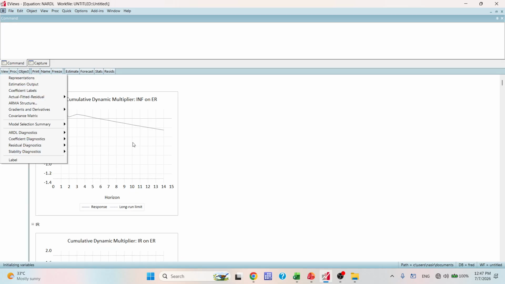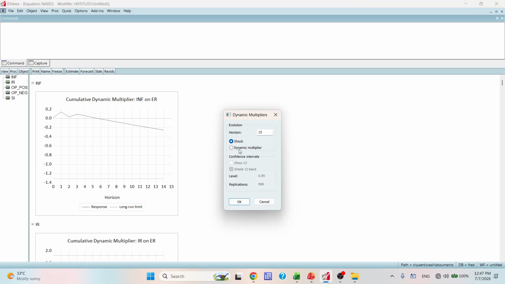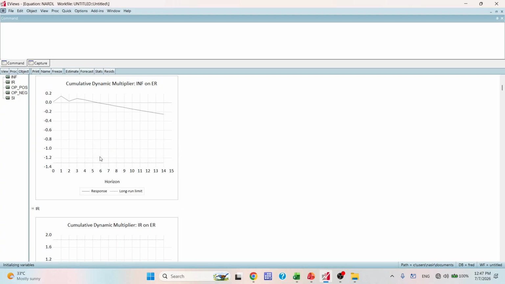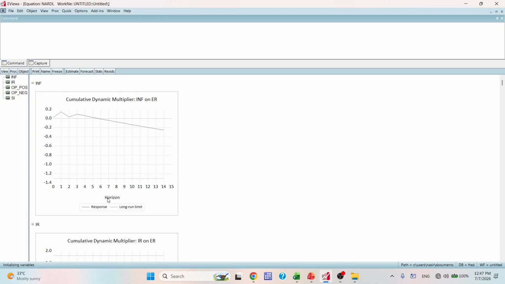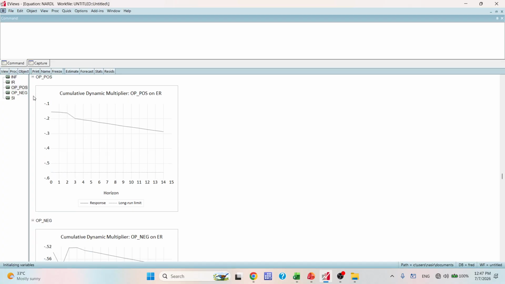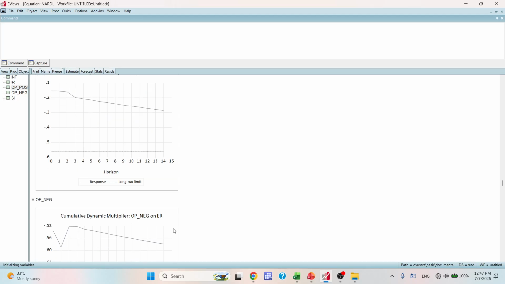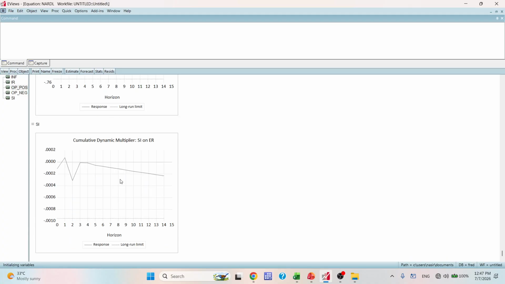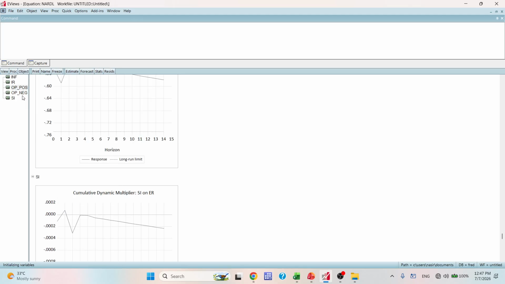The next thing is, if you want to see the graphs, then go to ARDL diagnostics, go to dynamic multiplier graph, select dynamic multiplier, click on OK, and this will give you the graphs. On the x-axis we have the time horizon and on the y-axis we have the values. This is the graph of inflation, then this is for interest rate, oil prices, and you can see that this is showing the oil price positive effect on exchange rate, this is the oil price negative impact on exchange rate, and this is the stock index effect on exchange rate.